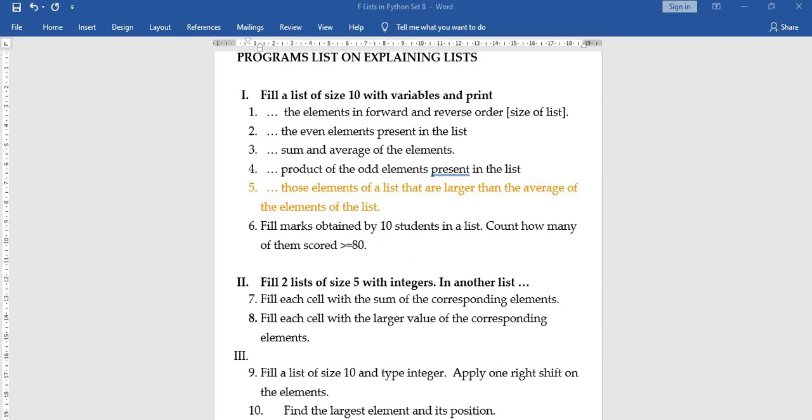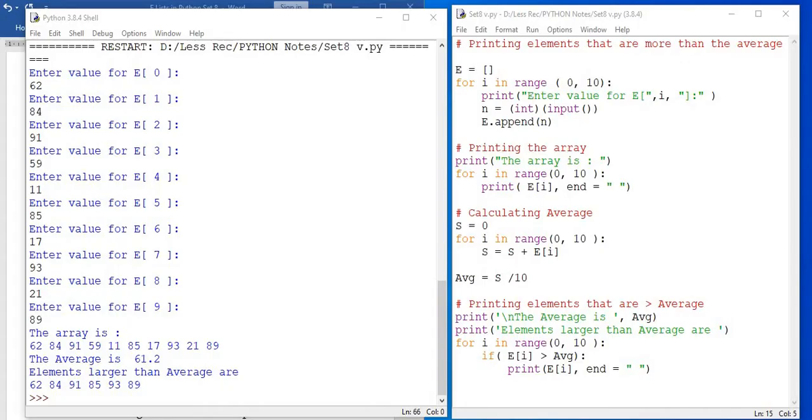Number 5 is the one on the list to be done, and that is asking for printing of the numbers which are larger than the average of the elements in the list, right? So, let us move on to the code. And here is the code.